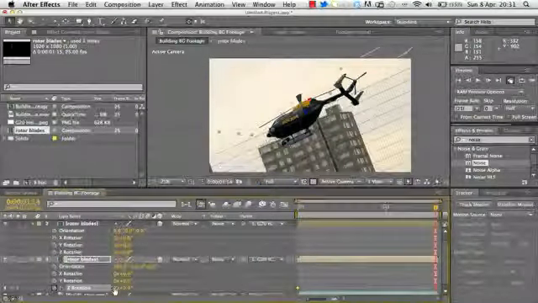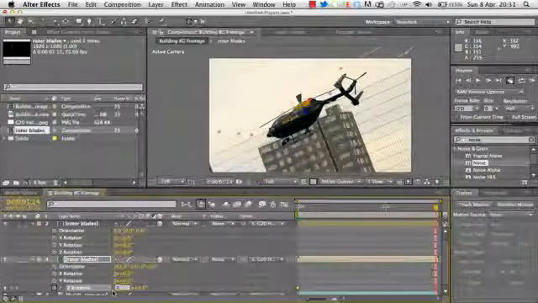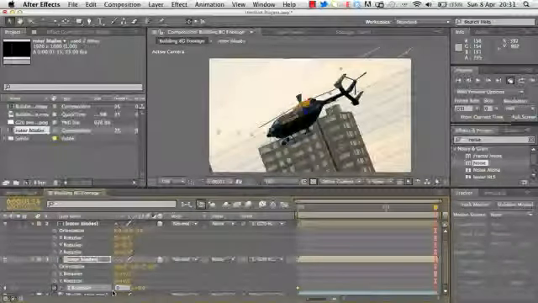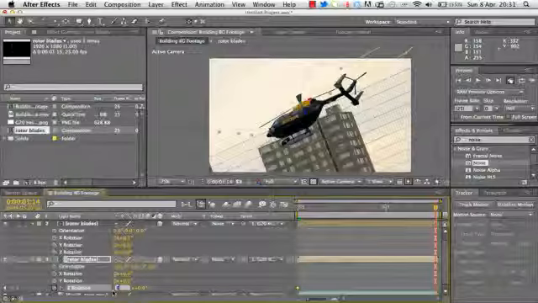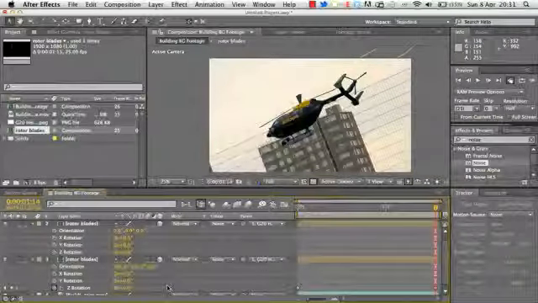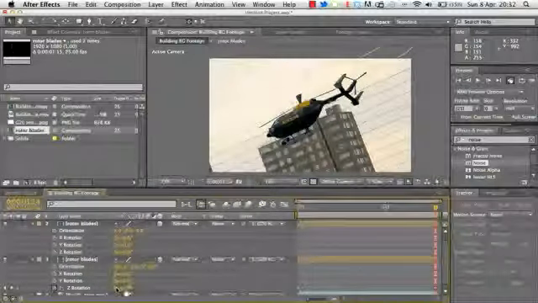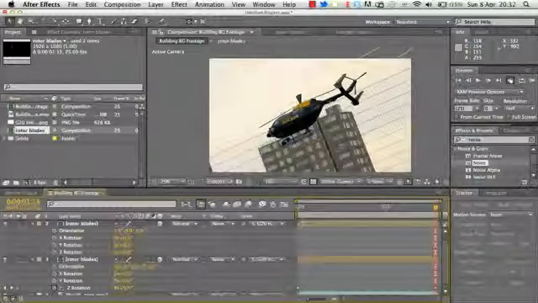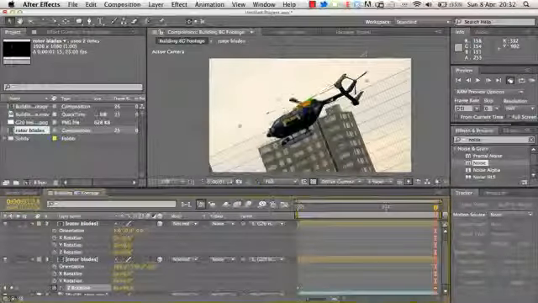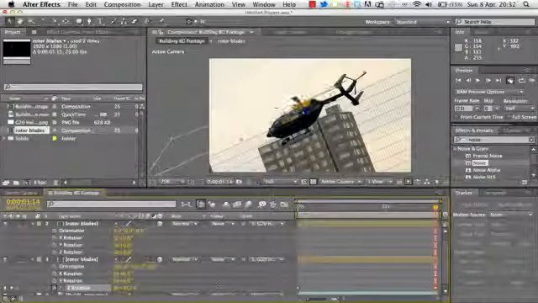And to do this, I'm going to click here and set this multiplier to 8. Now what this does is, in After Effects, when you want to make something rotate, you click and drag here on the Z rotation, and it makes it spin.